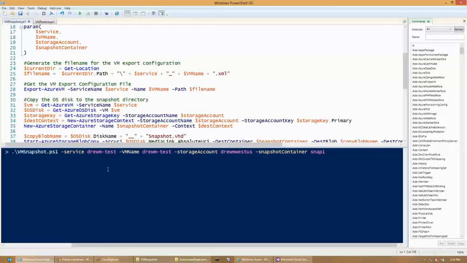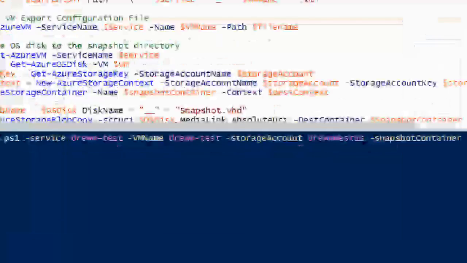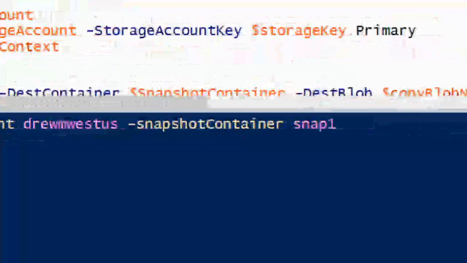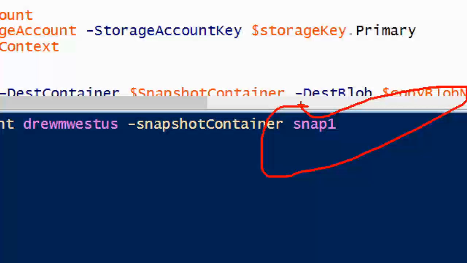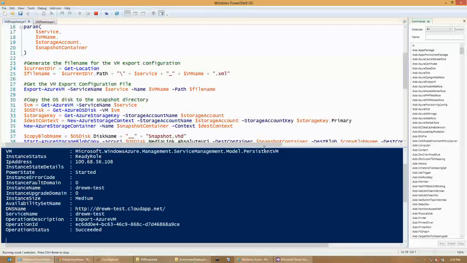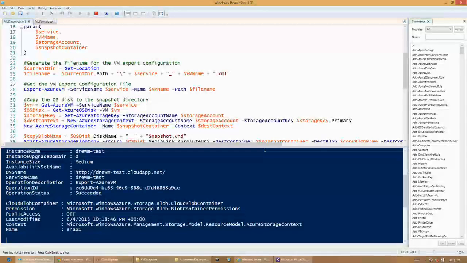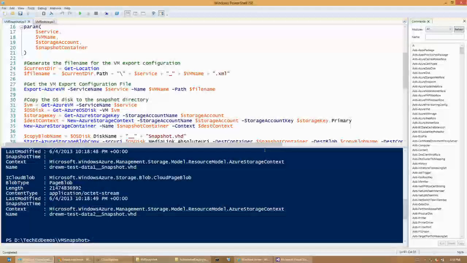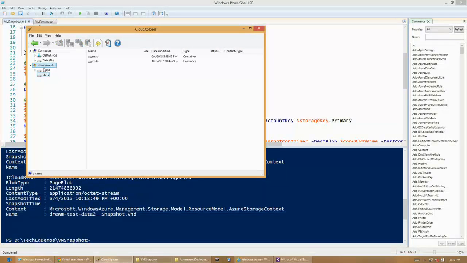Where's the snapshot? There we go. So the snapshot takes as parameters the service we want to snapshot, the virtual machine, the storage account, and then the container that we want to put the snapshot disks into. So we'll kick this off. And what that's going to go do, it's calling the PowerShell commands to interrogate the virtual machine, find out where its disks are located, and then it's connecting into Windows Azure Storage and making a copy of those disks. Now, by the nature of Windows Azure Storage, a copy operation is exceptionally fast. So let me do a refresh here.